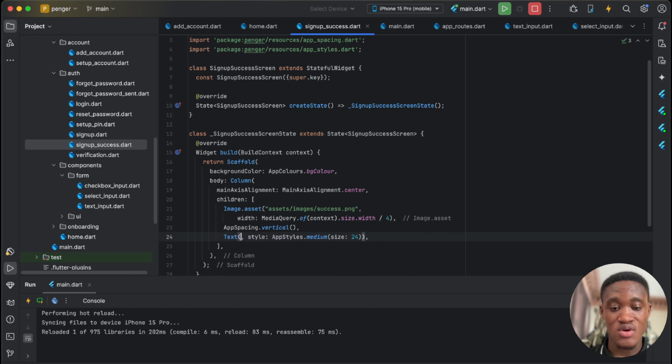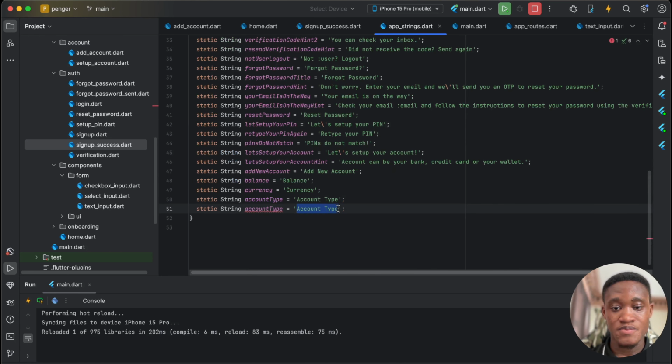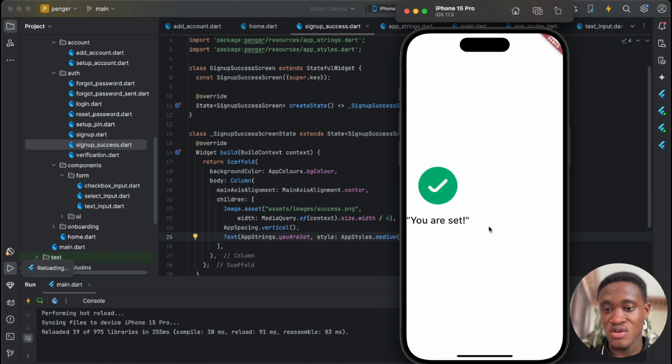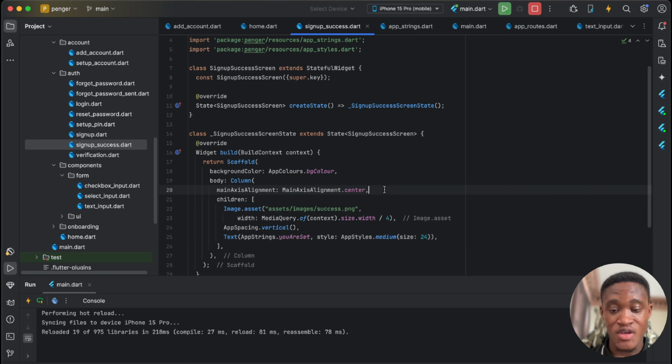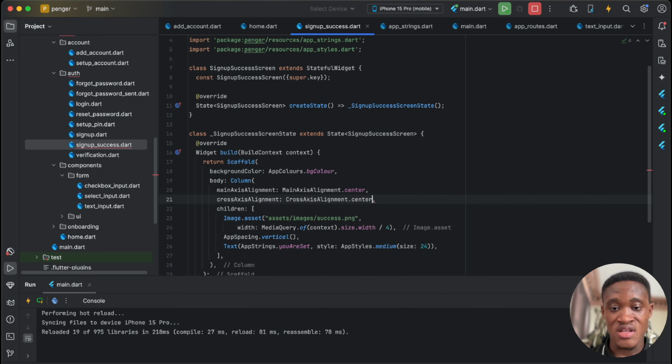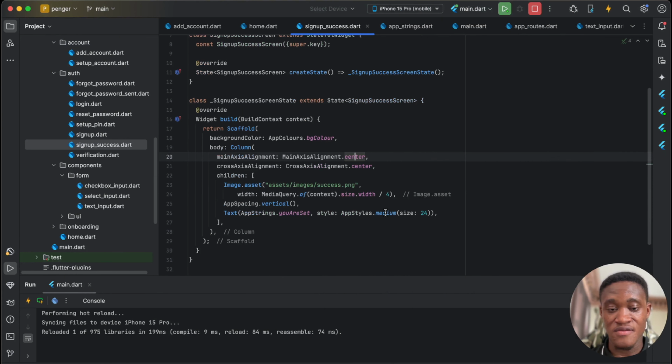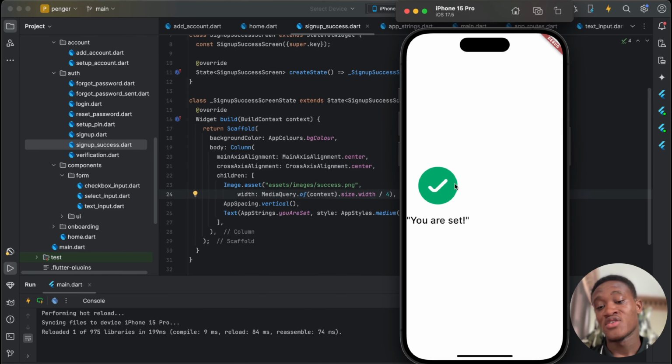So let's move this to our app strings. Here, you are set. All right, so that's our string. You are set. Now let's look at it. That's the UI. I need to remove the extra code. Okay, and then cross axis alignment center, so that we have everything. Oh yeah, I know why. I'm going to explain. Okay, so that's the UI.